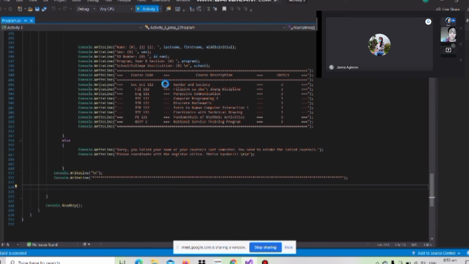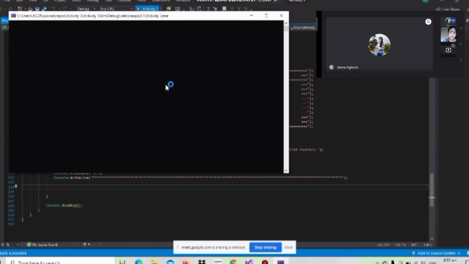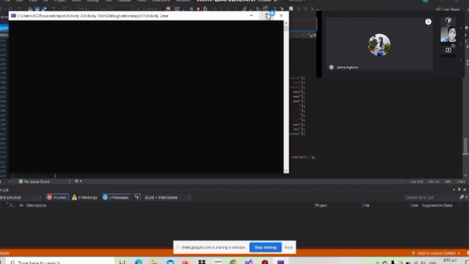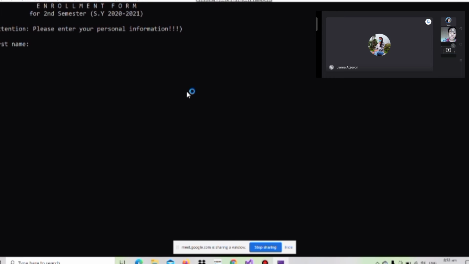After creating the program, now let's make it run. As you can see, all the text that we had before, like this enrollment form and this reminder, are all displayed because of the Console.Write line. And now, we're going to enter the data for each needed variable, like first name. So, let's start entering the data.